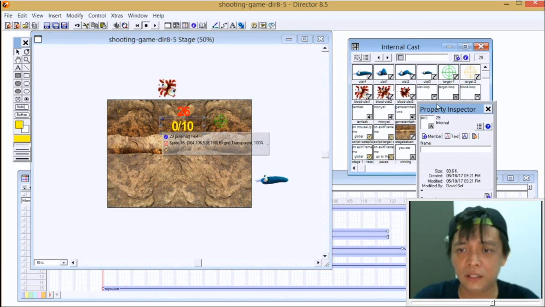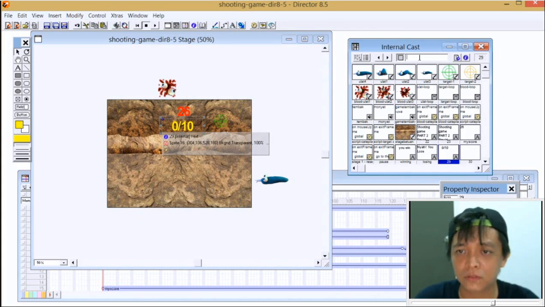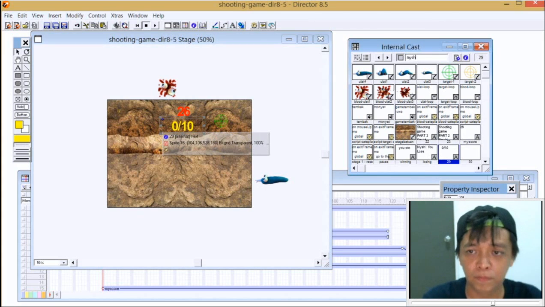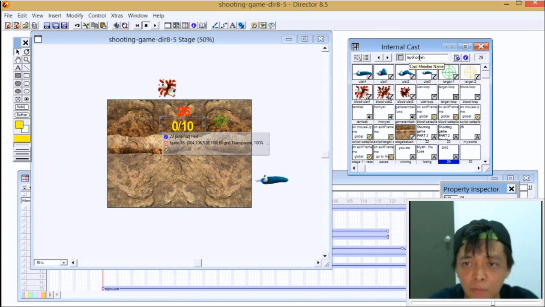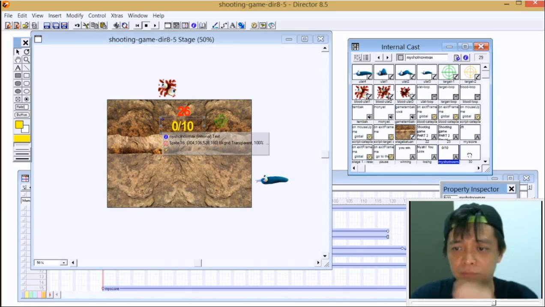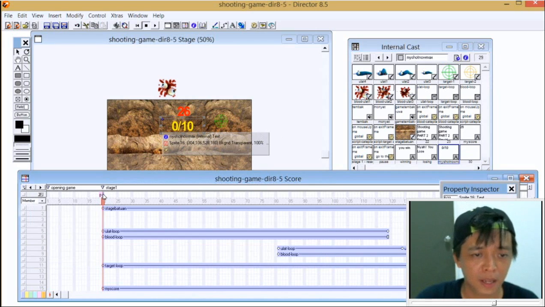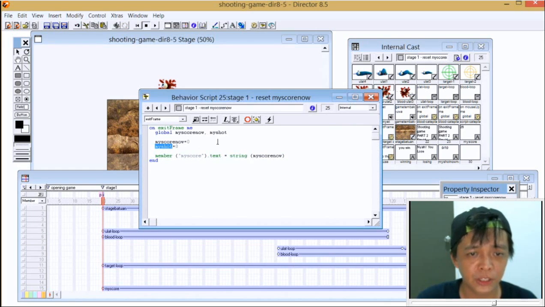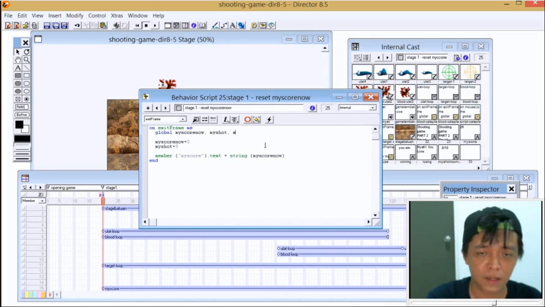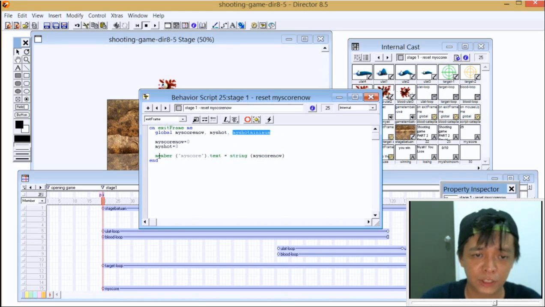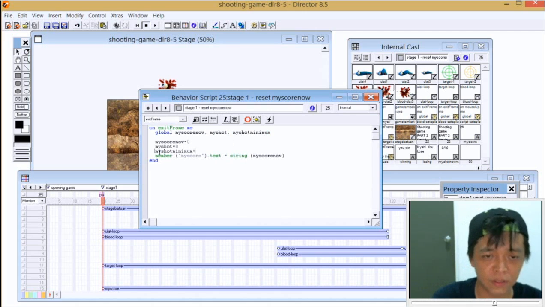Now this is called my shot minimum and my shot now and maximum. Okay, then the first one is my shot is 0 and my shot minimum. My shot minimum is 7.